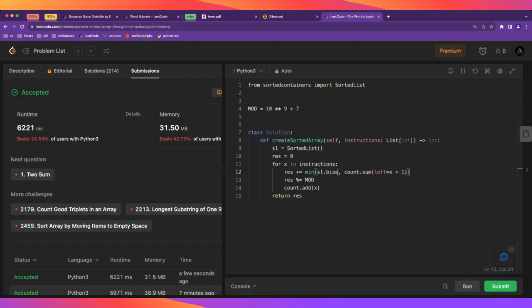cell bisect left x. Yes, that's going to give us all of the numbers that are less, and cell bisect right of x. This is going to give us all the numbers that are strictly larger.